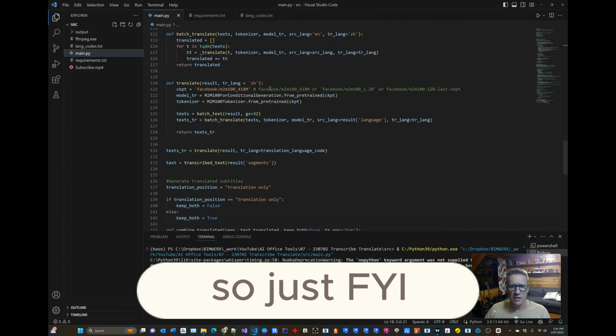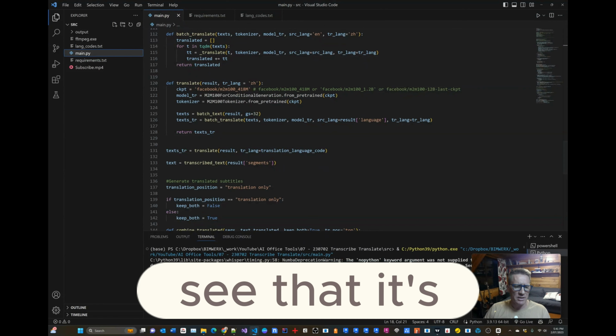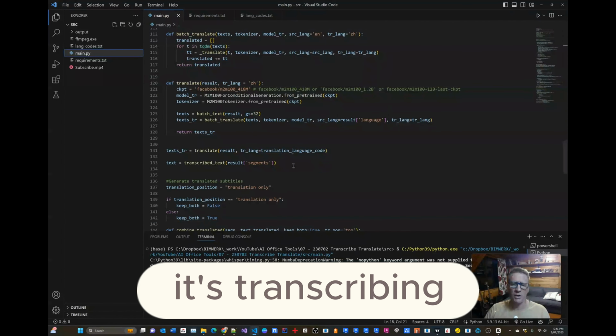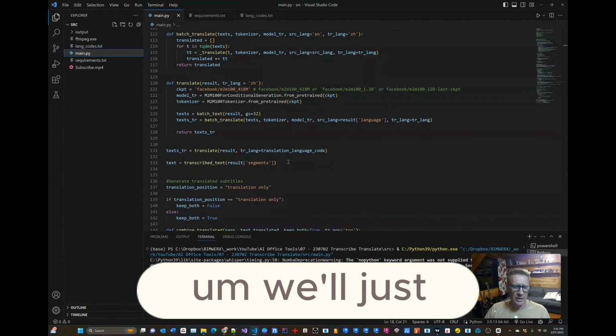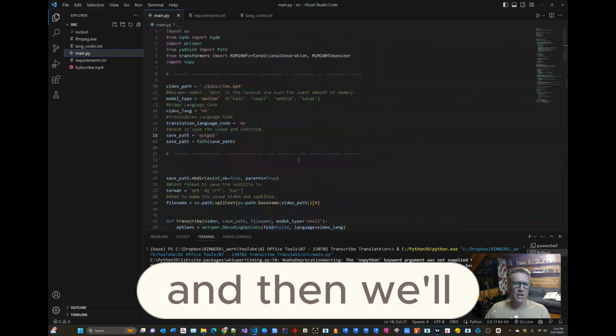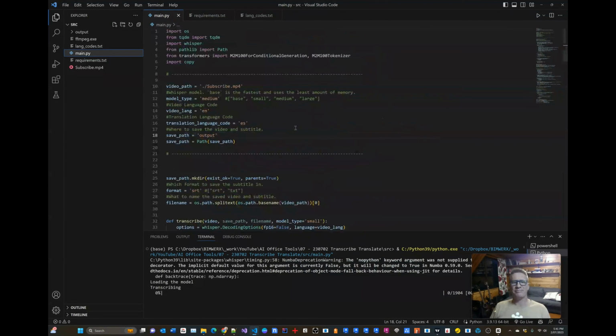So just FYI. Now you can see that it's running here in the background. It's transcribing the model, so it seems to be doing something. We'll just give that a minute to finish, and then we'll look at the results.